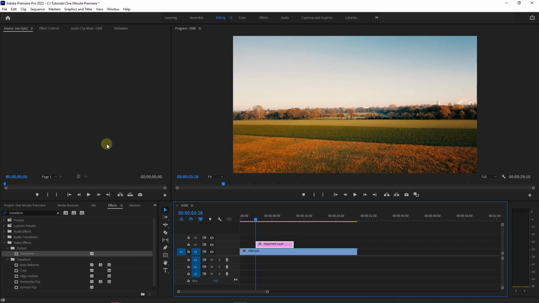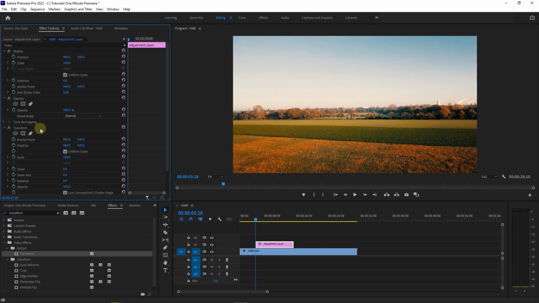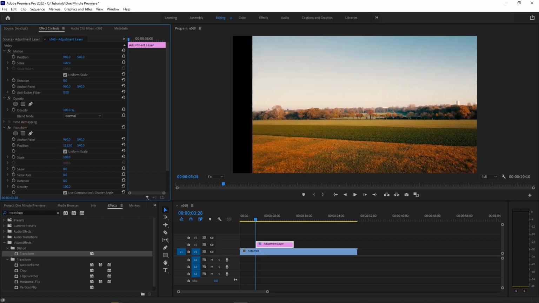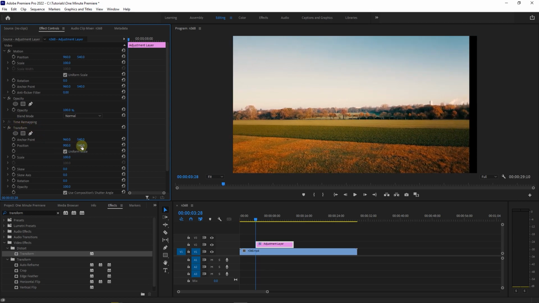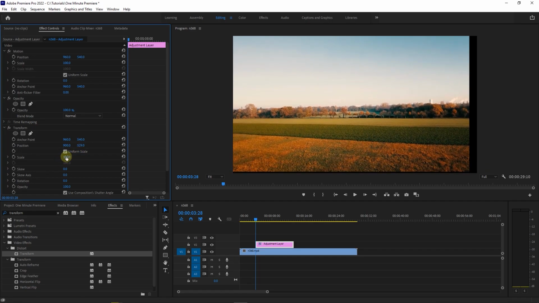With your adjustment layer selected, go to Effect Controls and under Transform, here you can change the Transform X and Y values to reposition your video or change the scale of your video.